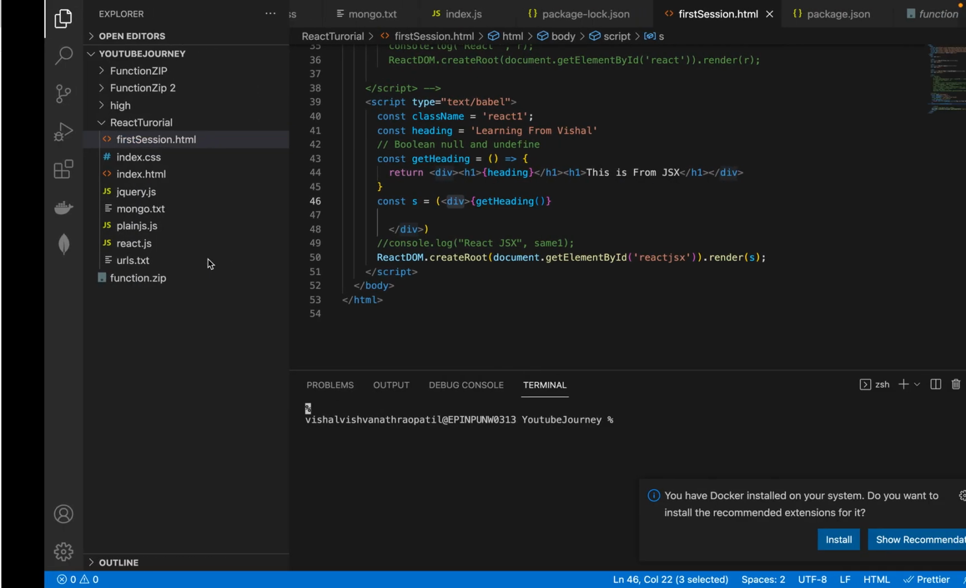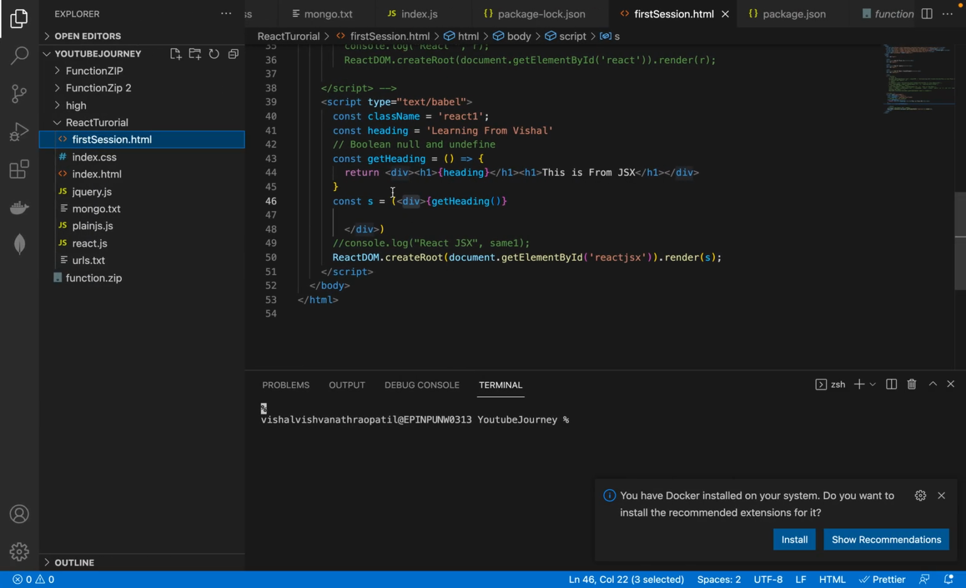So first of all, what is the functional component? What we did in yesterday's session, we call this function, and we can write any JavaScript code inside these curly braces. We call these functions, which return the JSX. What is a functional component? A functional component is nothing but a function, nothing more than that. So we are just calling this.